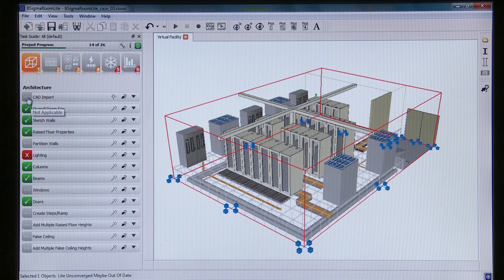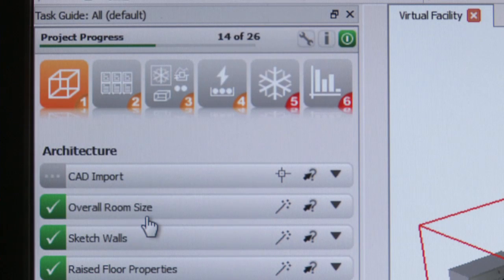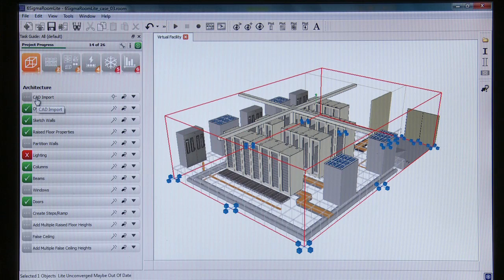So I can look at, say, CAD import and say, for this particular model build, I'm going to have to import some CAD. So I'll make that applicable. In another model build, I might not. And then for the applicable tasks, our job is to record whether I've collected the data and put it into the software. So we simply have a checkbox on the left-hand side.